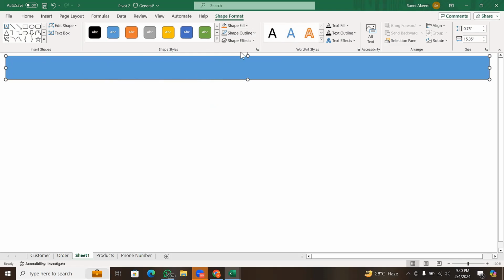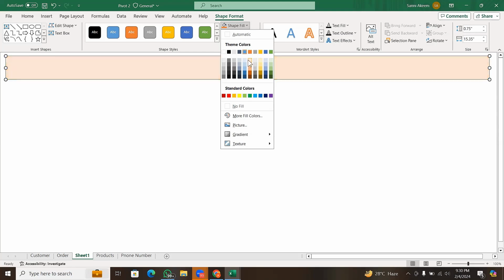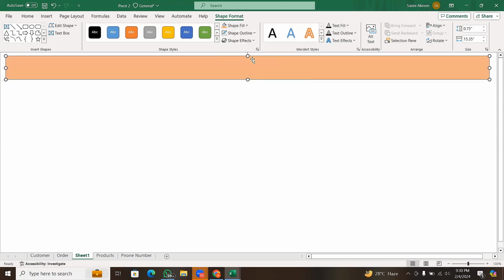Now, I want to pick a color. You can play around with colors, any color that you want. You can pick any color. So we just go with this color.